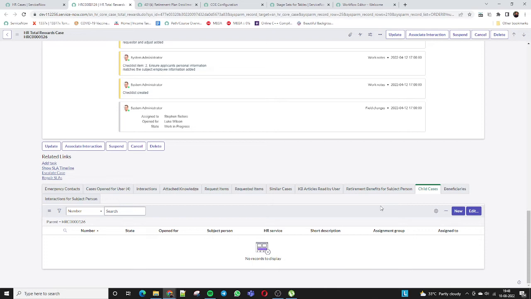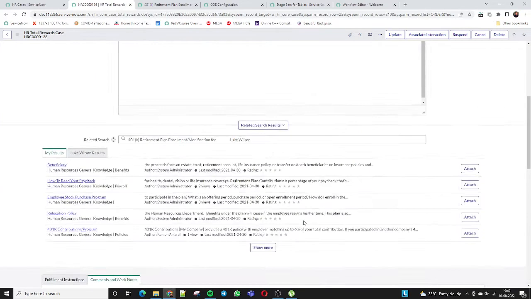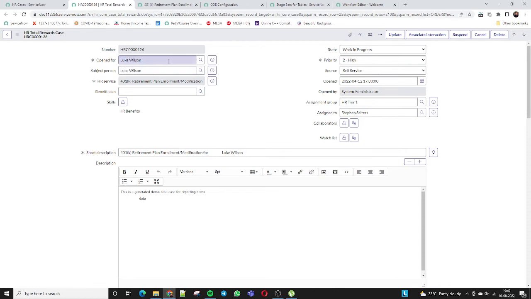Until the child cases are closed, we cannot close the parent ticket. Parent ticket means the onboarding ticket. I'm talking about onboarding, not about this one. I'm just sharing the scenario for your knowledge. So it is possible to share the child cases. These are the child cases. You can share the beneficiaries, retirement plans. If there are any KB articles associated with that, then you can search in the related list. Okay, so this is the process.